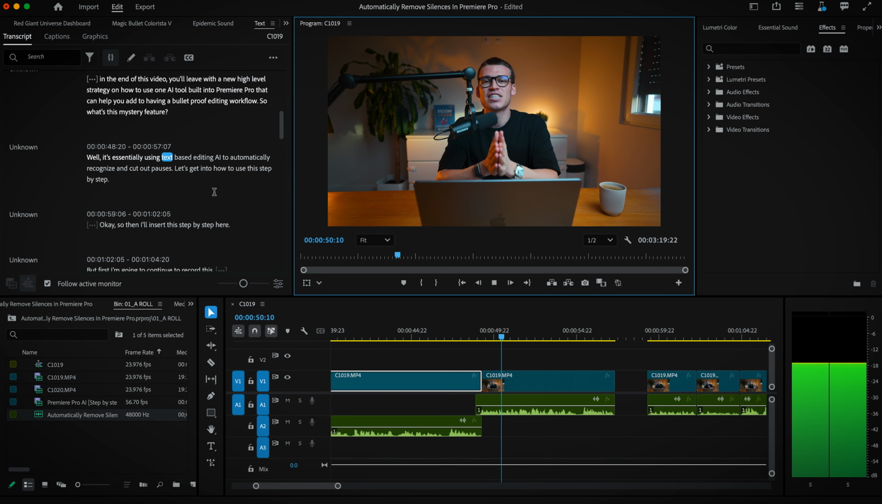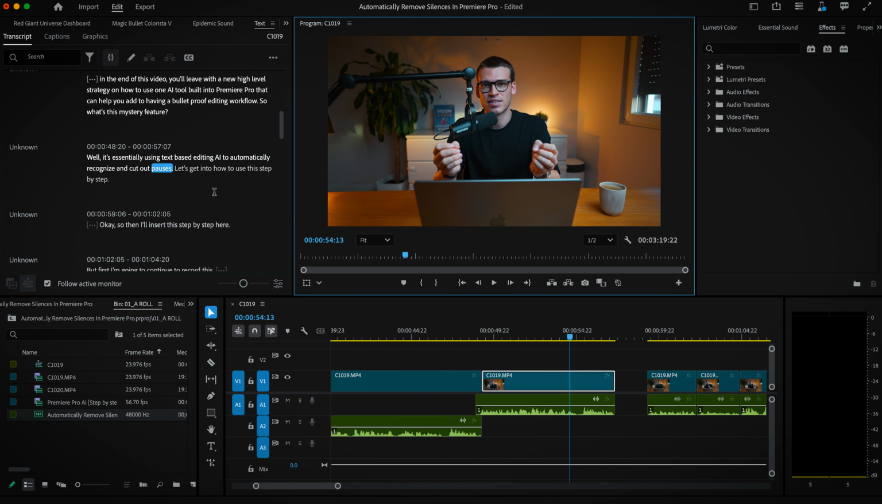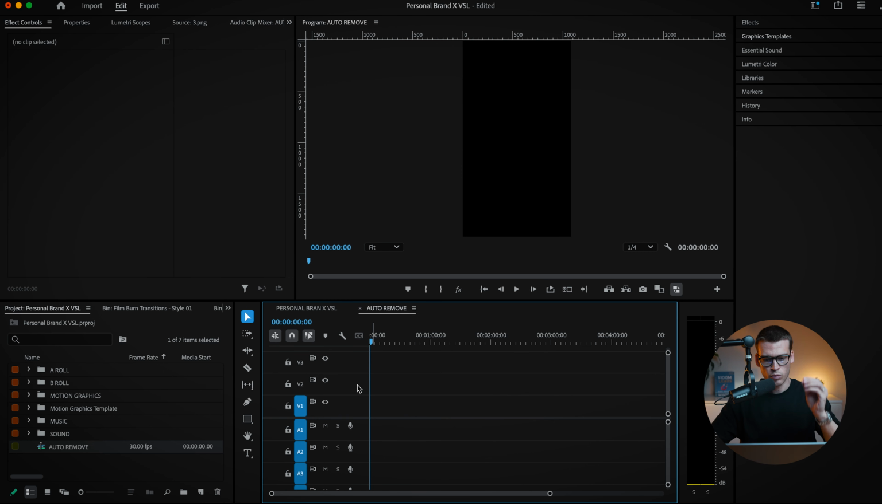So what's this mystery feature? Well, it's essentially using text-based editing AI to automatically recognize and cut out pauses. Let's get into how to use this step by step. Here's the thing though. Make sure that you watch until the end because this doesn't just delete empty spaces, it does much more.